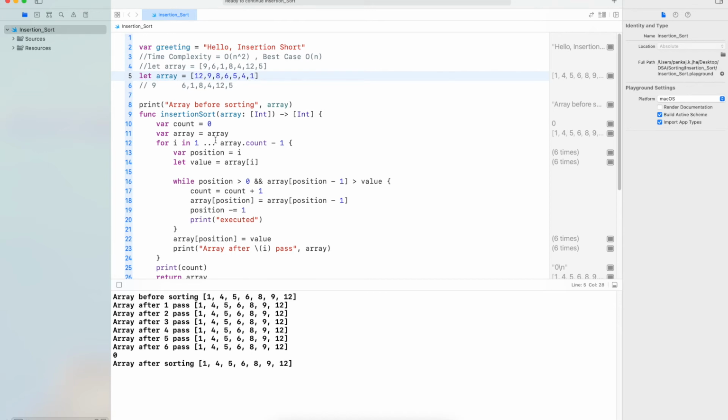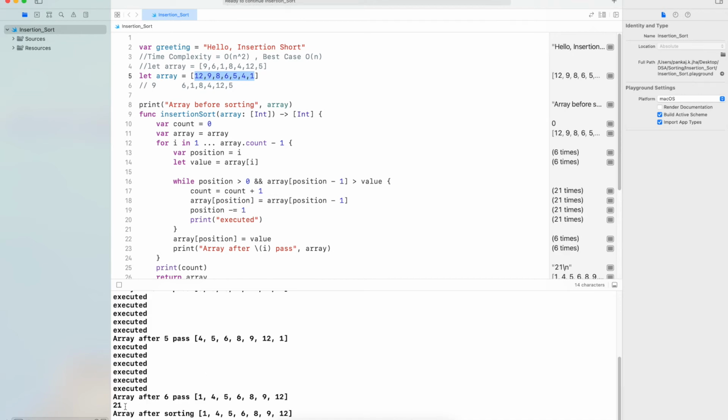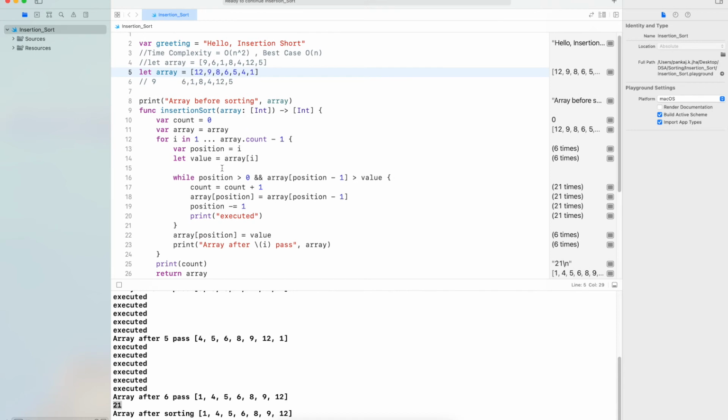If I give a sorted array but in the reverse order, and we are sorting in ascending order, then that will be the worst case, that is 21. Okay, now let's calculate why this is the worst case or the average case scenario. The complexity is big O of n square.